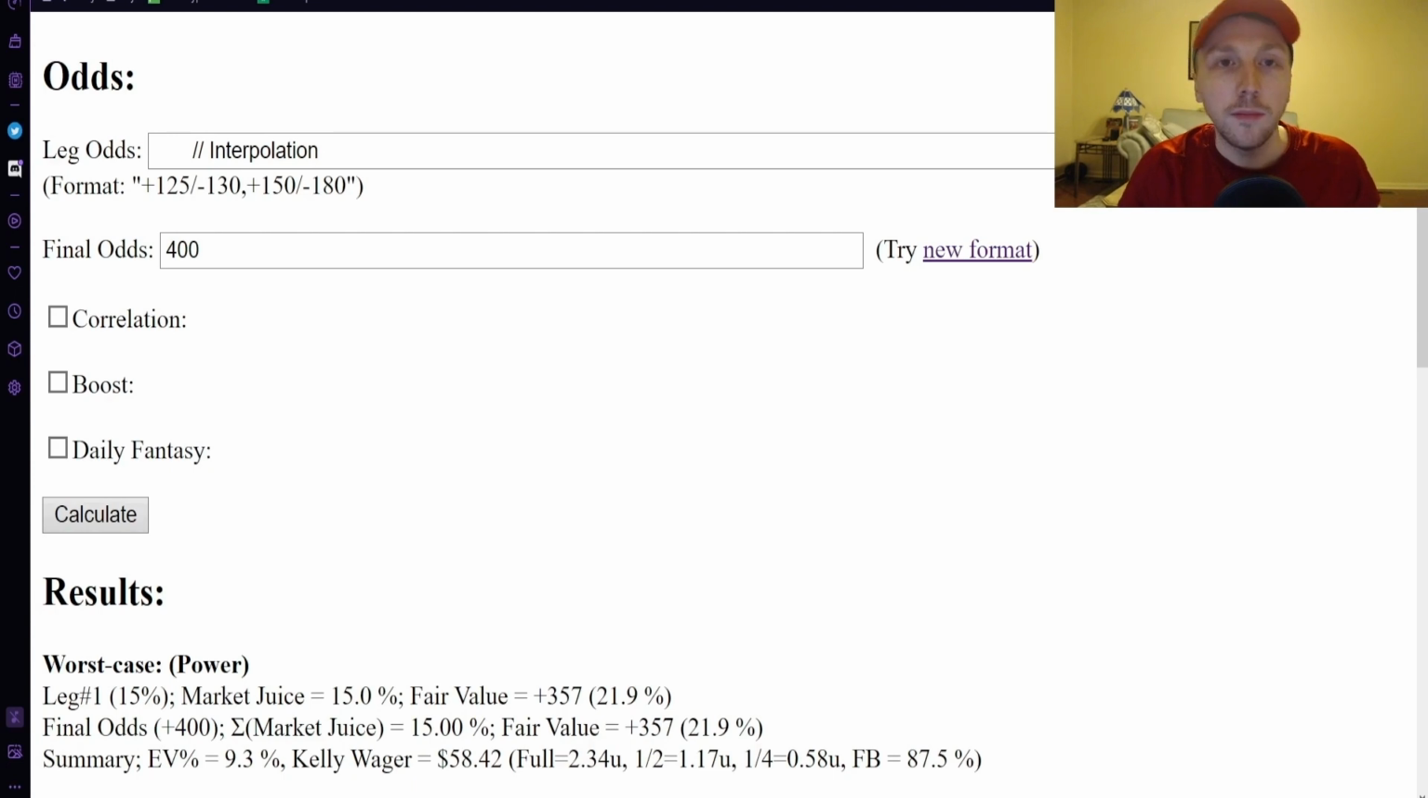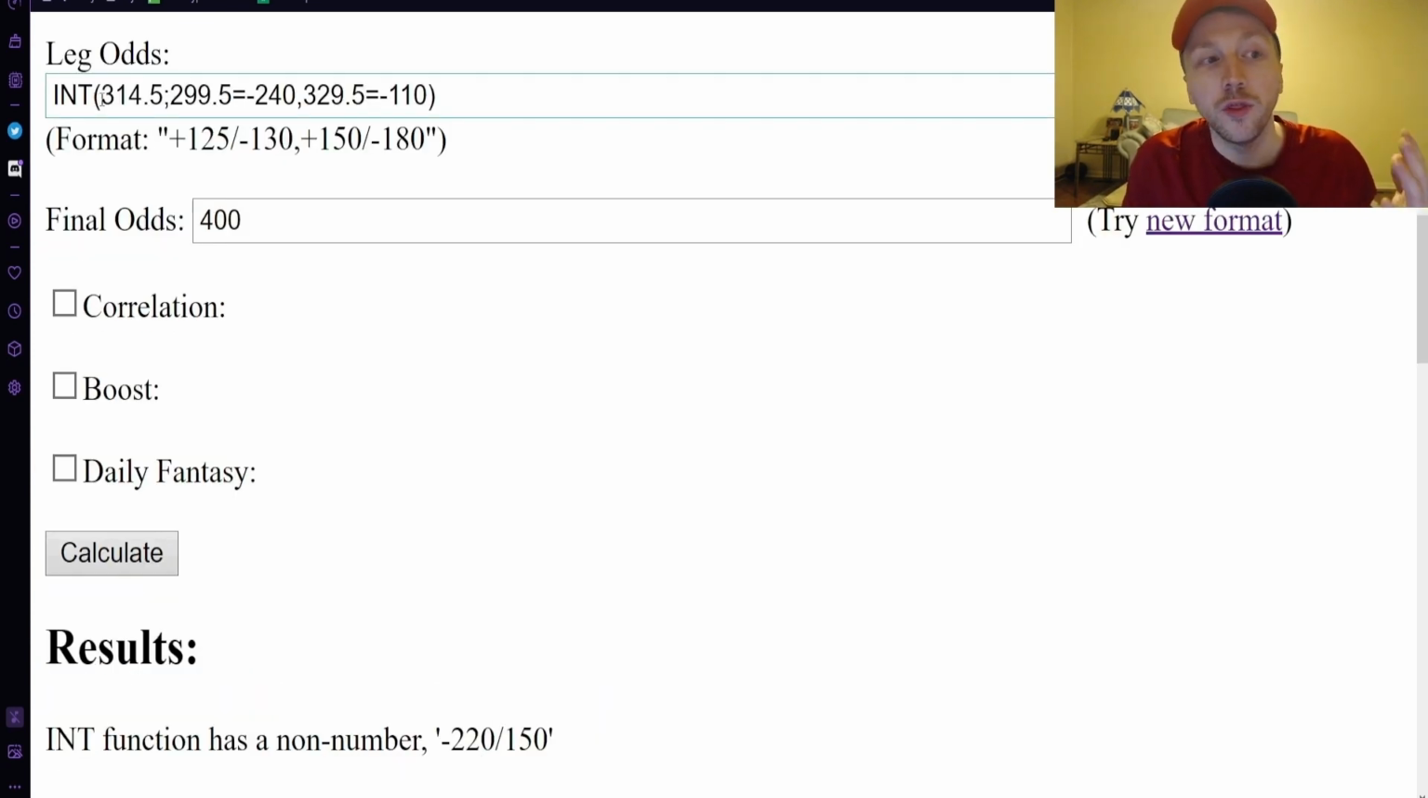For example, maybe we have a boost that says Patrick Mahomes to throw for 315 passing yards, but the sportsbooks only have him priced at 300 yards and 330 yards or 350 yards. And so we can use linear interpolation to come up with the fair odds for him to throw for 315 yards.